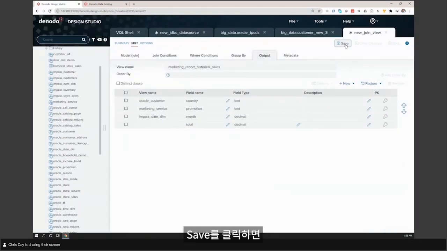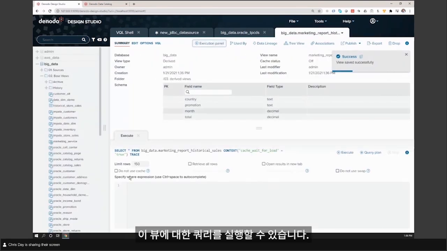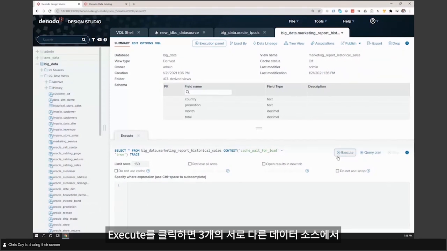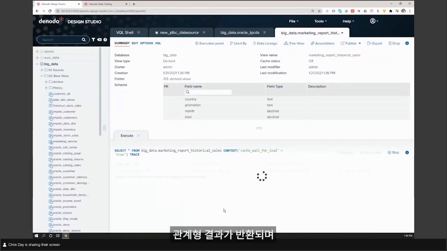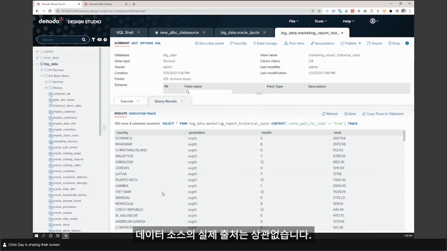Now I've finished. If I click save, I can now execute a query against it. So if I click execute, what we'll get back is a relational result from those 3 different data sources, regardless of where those data sources actually come from. And there we go.